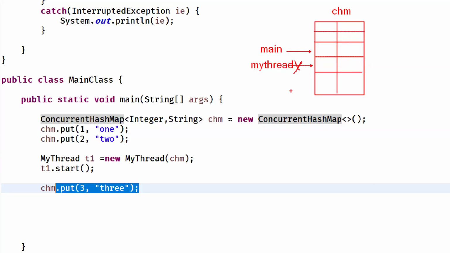But what about concurrent hash map? You don't need to make it thread safe. It is already thread safe, and it has bucket level locks. So is the entire object locked or only buckets? Only buckets are locked, not the entire object. That's the advantage of concurrent hash map.